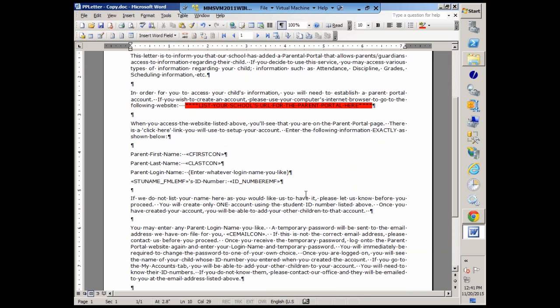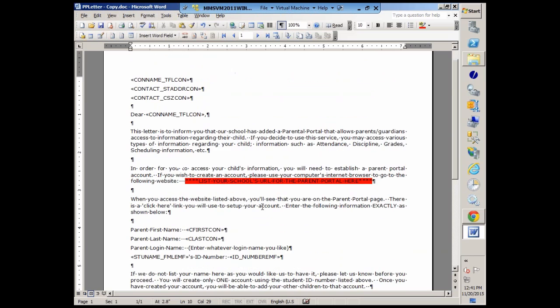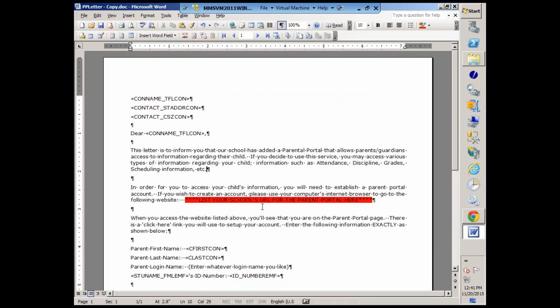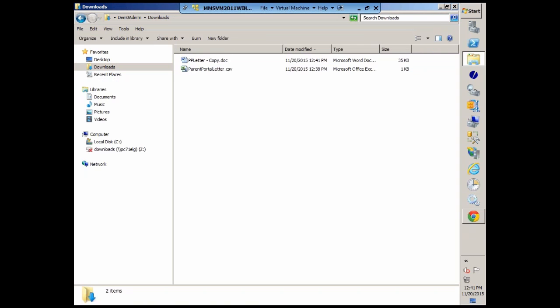We do have a knowledge base article that will actually have this letter included for you, if this is something that you would be interested in reproducing for yourselves. So I am going to save my document and close it. Very important that you close the document. It will not run properly if you leave the document open even after you upload it. It does need to be closed. So I'm going to close out of that.